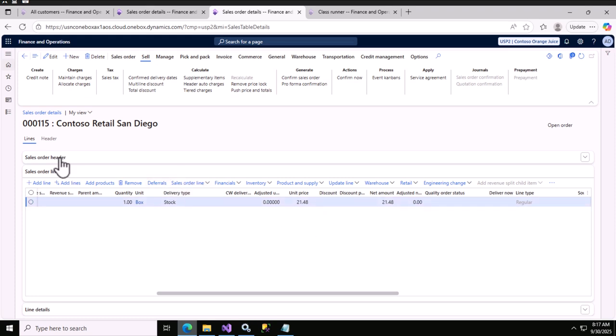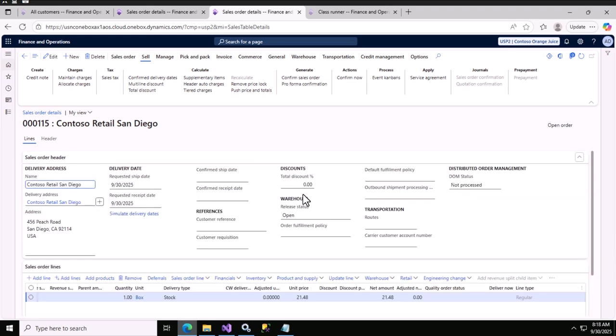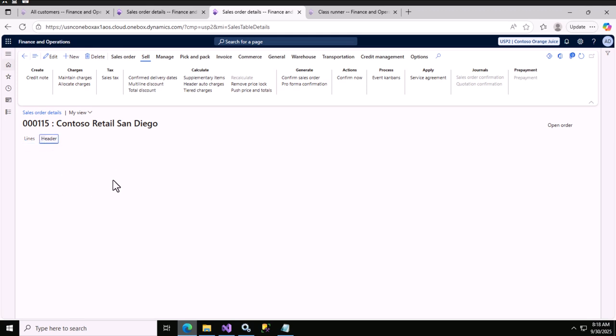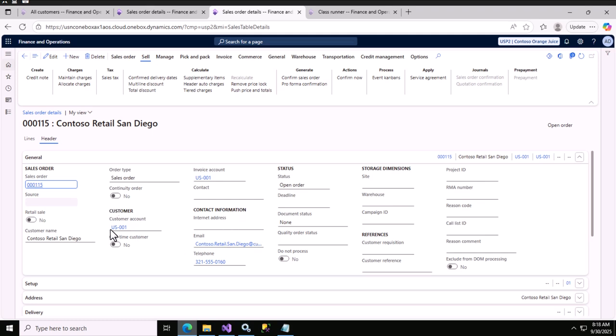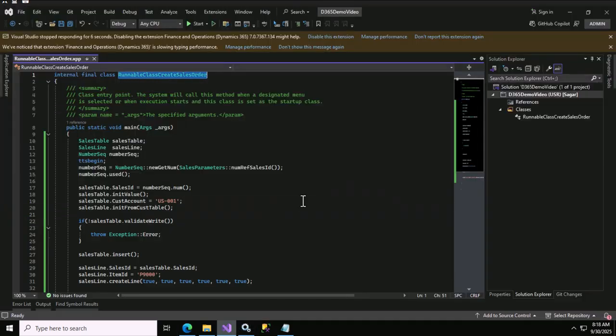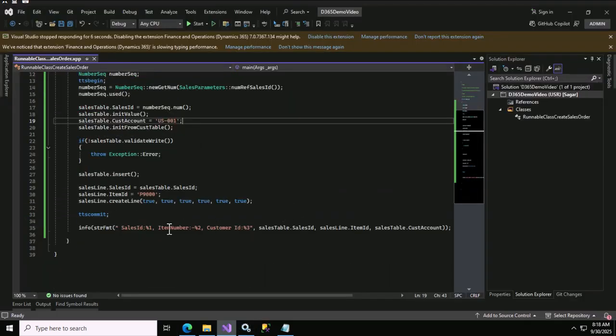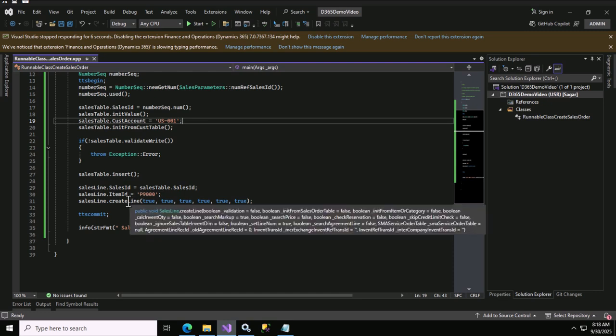And if you go to the header section, you could see, even though we haven't written anything in code there, this is the delivery address. This is the terms of payment, right? The customer account, invoice account. So all these automatically come from different functions that are available here. And while creating the line, we use this function create line.